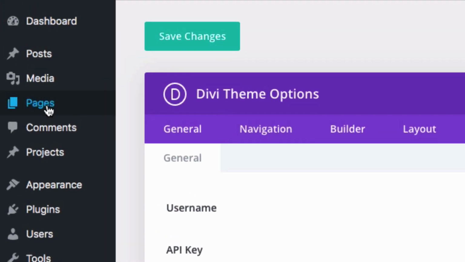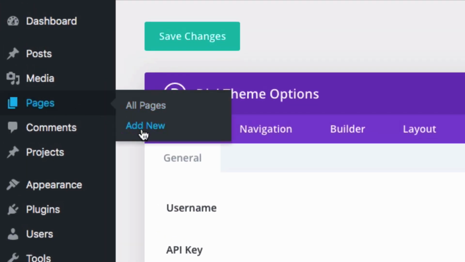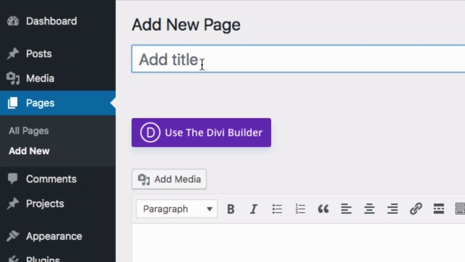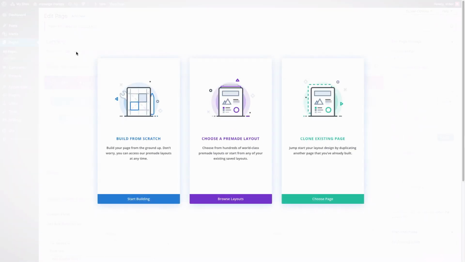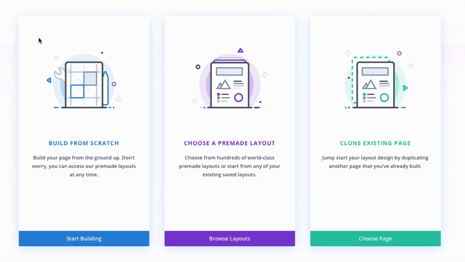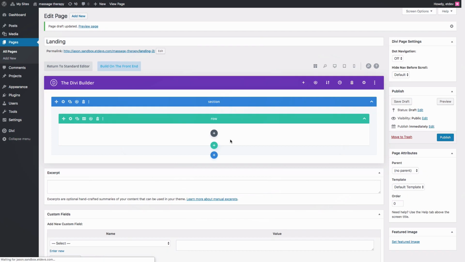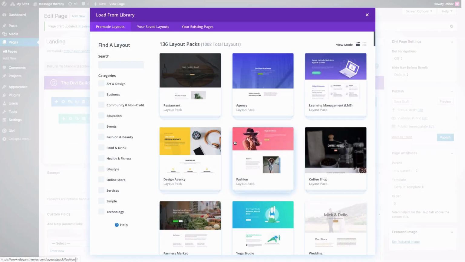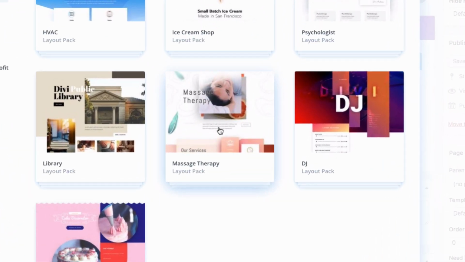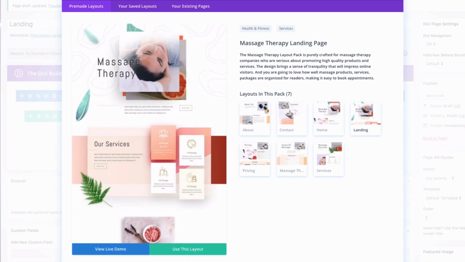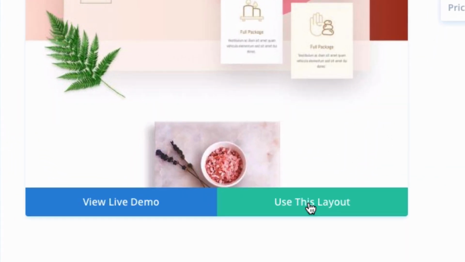First, go to Pages, Add New. Give your page a title, and then click to use the Divi Builder. Then select the option Choose a Pre-made Layout. From the Load from Library pop-up, scroll and find the Massage Therapy Layout Pack, and then select it. You'll see a preview of all of the different layouts on the right. Find the one that you want, select it, and then click Use this layout.